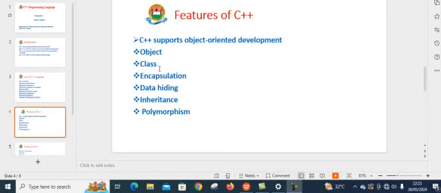Another feature is encapsulation. Encapsulation is the wrapping of data into a single unit called a class. It's a feature that is common to all object-oriented programming languages. Another feature is data hiding.